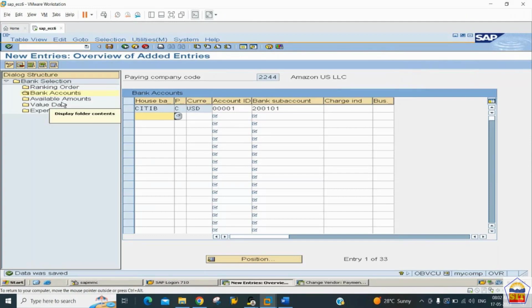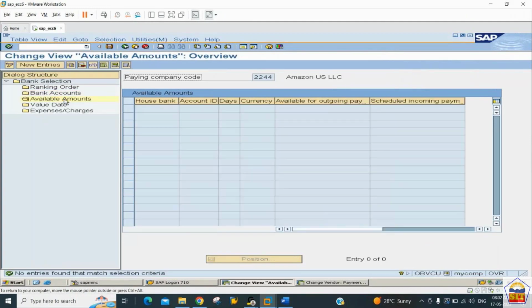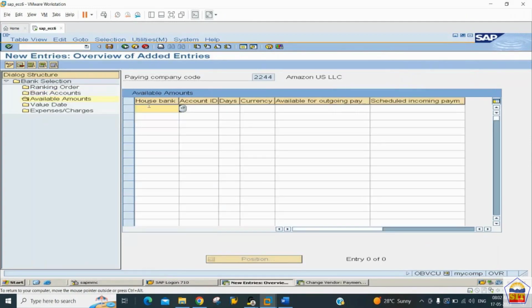Now for this 200101, what is the amount limit? We can click on the new entry button. We have our house bank CTB and account ID 4 times 01. Here we want to maintain the amount for 999 days in the currency USD. What is the amount limit? This amount limit by default we maintain as 9999. We can just save it and then we can come out of here.